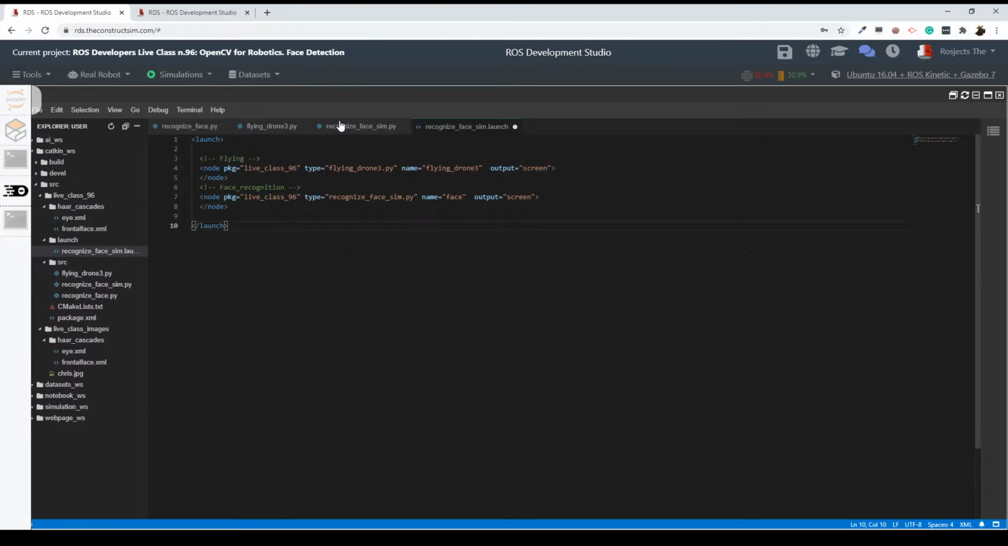And then we have here this recognize face sim script. So here, what we are doing is, first of all, we create a ROS subscriber, which is going to subscribe to this topic, camera/RGB/image_raw.